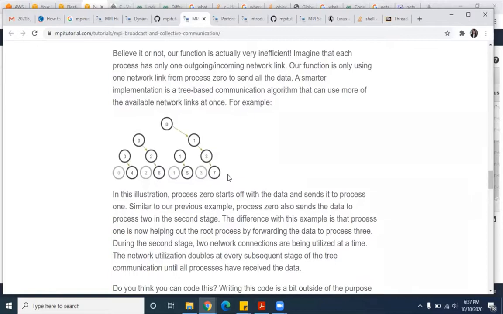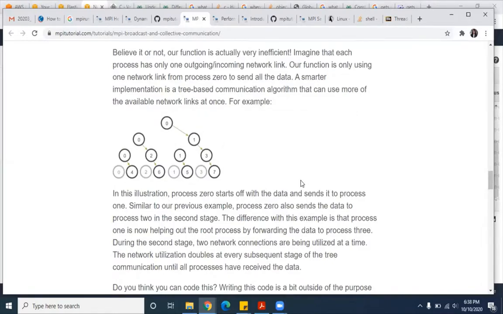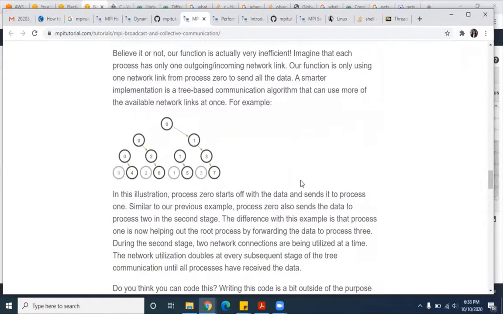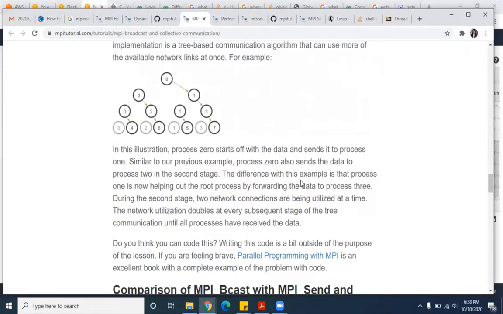When we move further, process 1 is sending a message to 5, 3 is sending to 7, 2 is sending to 6, and 0 is sending to 4. So by using a tree-based communication algorithm, we can do this very efficiently and in less time.